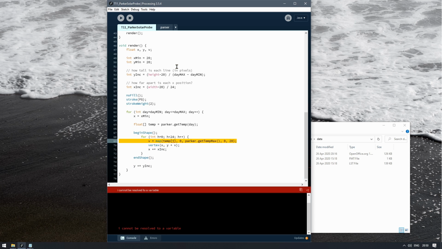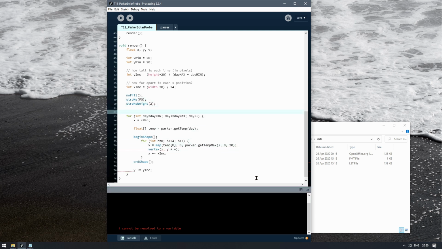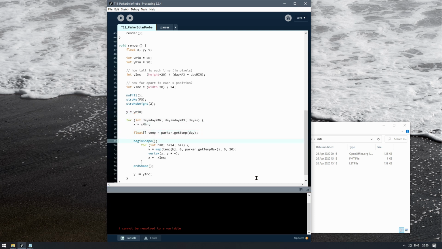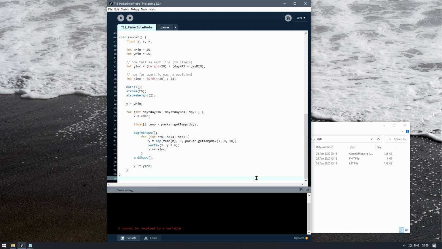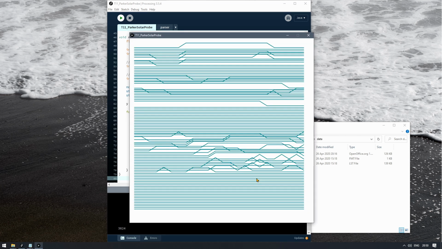I get an error. I cannot be resolved to a variable. That's because it's h, it's not I at all. See, I'm always using I for counters. It's h. And y may not have been initialized. Ah, that's true. Y wasn't initialized. So let's initialize y to the minimum value. Any other errors? Let's try it again. There we go.